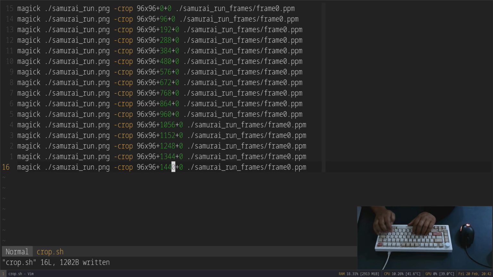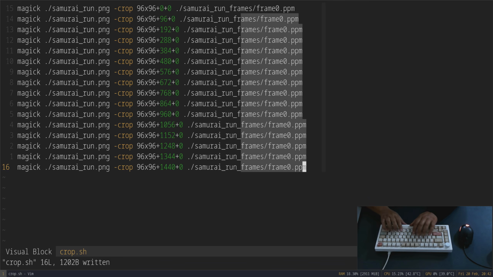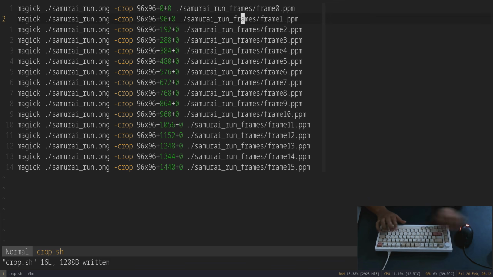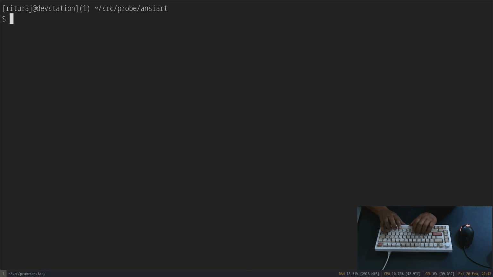So for verification, if we calculate 1440 plus 96, 1536, which are all the original numbers, so I believe we have not made any mistakes. And obviously we also need frame 1, frame 2, frame 3, frame 4 and up till frame 15. So ideally this should work, and sh crop.sh.